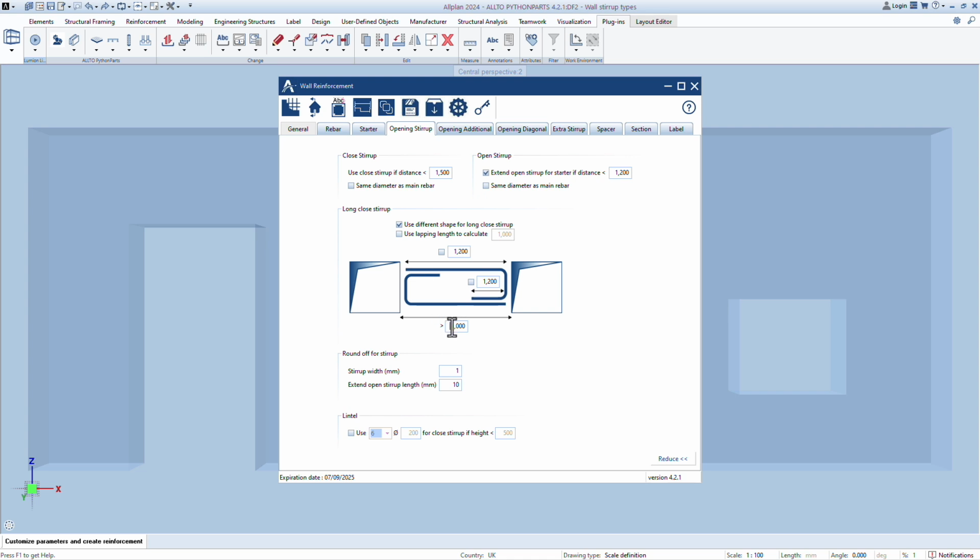Define minimum distance to use a different shape. In this case, a different shape will be created if the distance is between 1000 and 1500. Input the length for them, or tick to automatically calculate, or use lapping length to calculate.